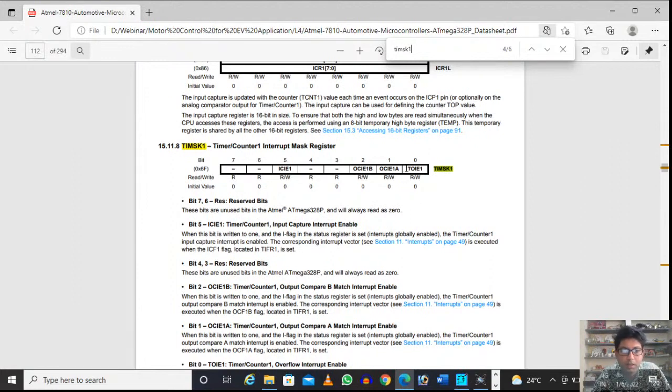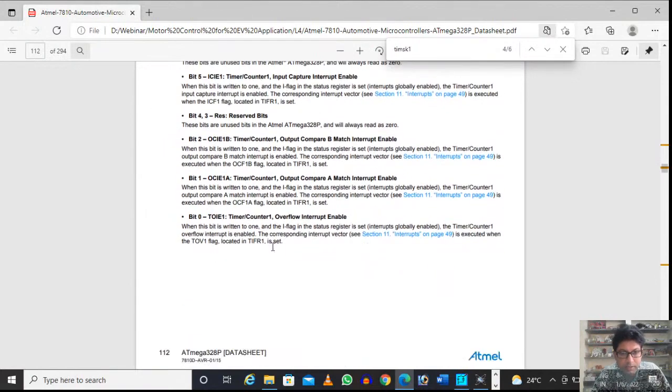It's my opinion. So here in TIMSK 1, we have used that LSB, TOIE. Let us see what that is. This is timer overflow interrupt enable. When this bit is set to 1 and the I flag of the status register is set, then the timer or counter overflow interrupt is enabled. That means once the complete counting is over, one interrupt will be generated. We know what an interrupt is. Already I explained yesterday what is called an interrupt.